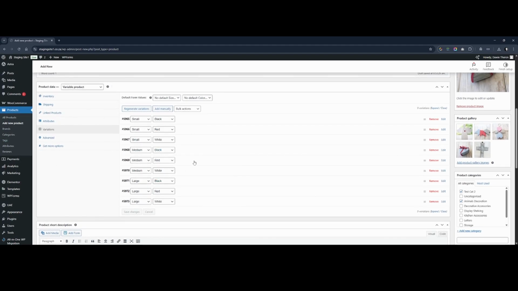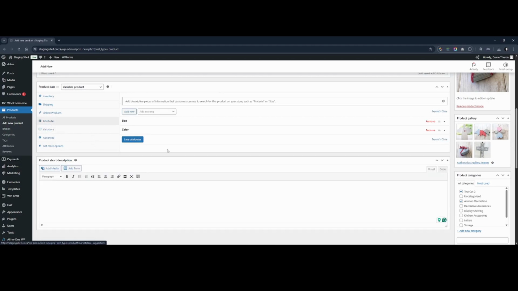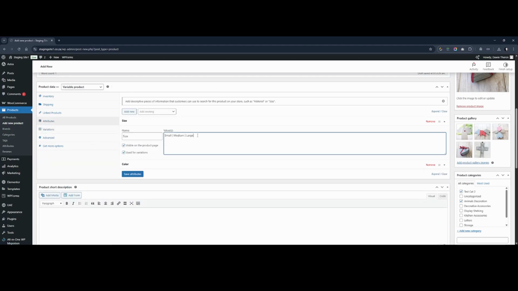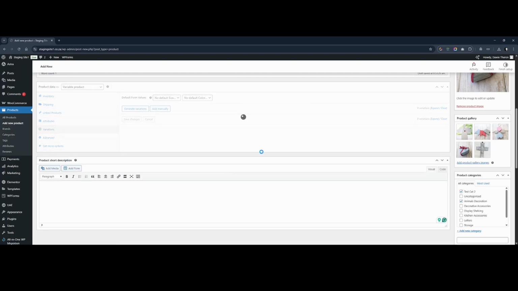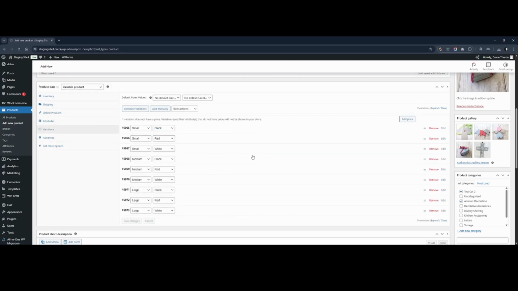But now let's say, for instance, that you forgot to add a size. Maybe you have an extra large as well. So I go back to attributes, I click on size, and I put that little upright column in, and I say XL, and I say save attributes. I'll go back to variations. Now give it a second, it's going to update, but you'll see there's no XL here. It's still 9 variations. So how to fix that?